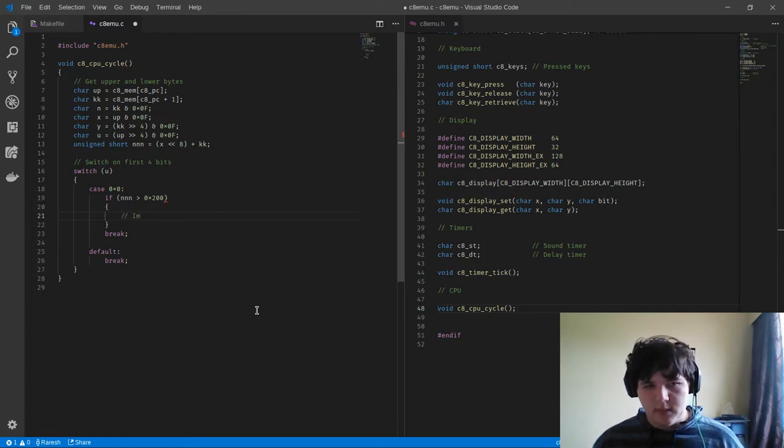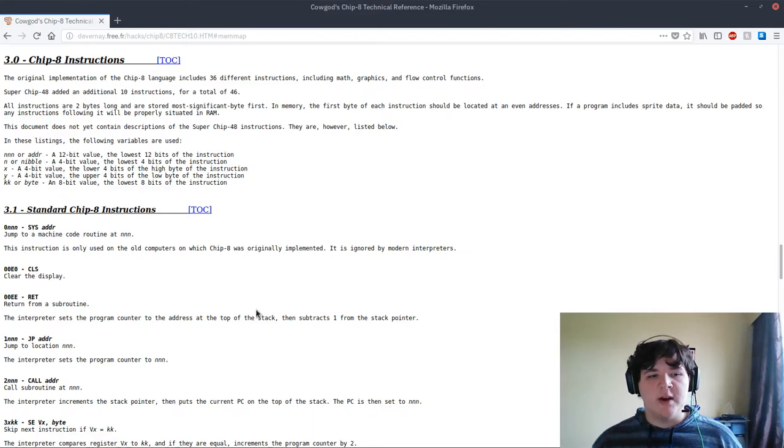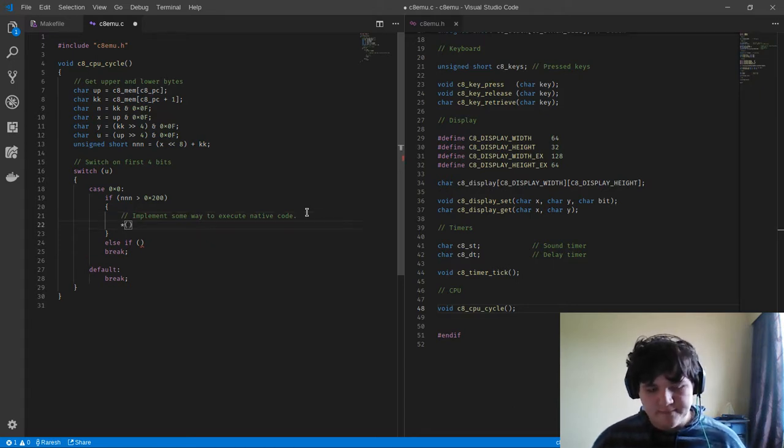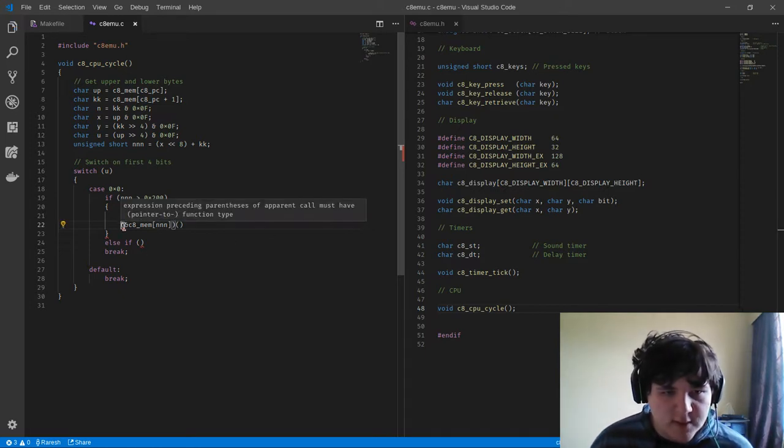Oh, yeah. Implement some way to execute native code. This sounds like a stupid idea thinking about it now, but hey, it was done, so I thought I might as well implement it. Hold on a second. This is incredibly dangerous. Can I do this?